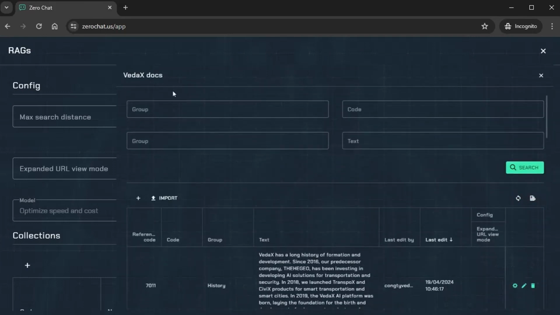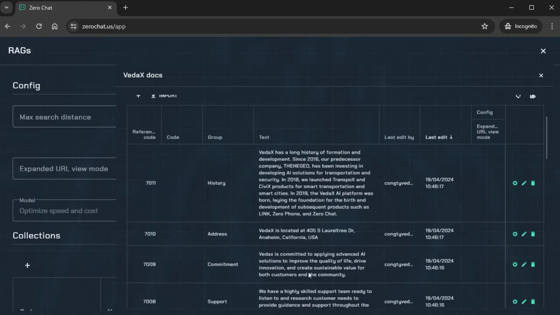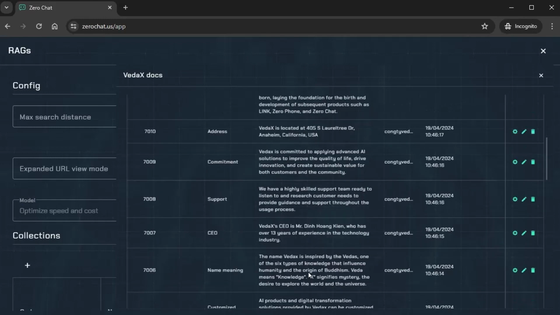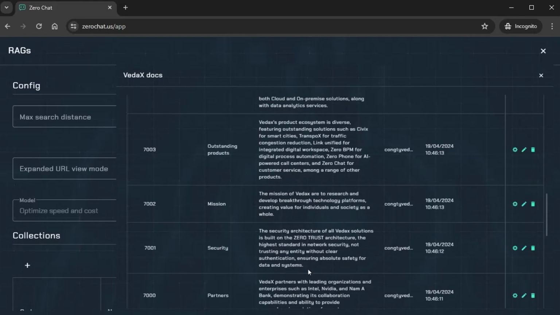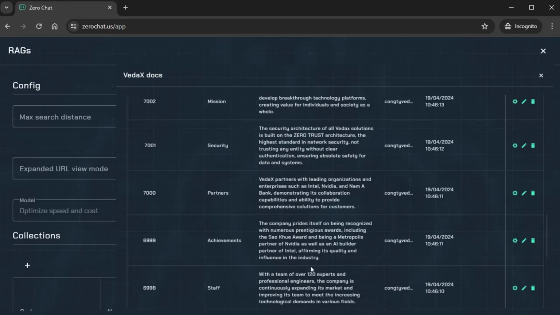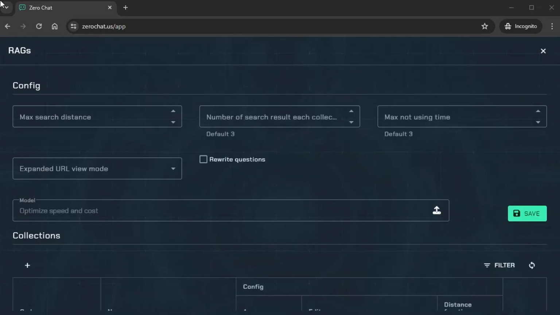The special feature of RAG in Zero Chat is that it divides knowledge into individual records or lines, making data processing, searching, and updating faster and more accurate than conventional RAG types. In RAG, there can be one or several collections, each collection being knowledge about a specific topic.